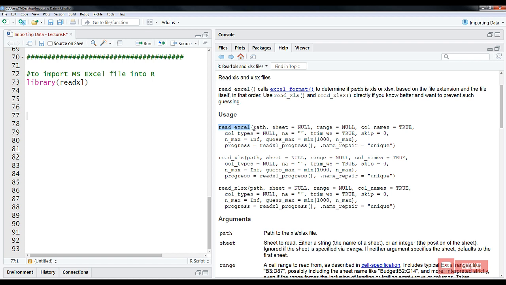So the first argument is the path. Path is our file name, and we need to specify the sheet. Where is our sheet, right? Range if you want to specify it, and so on. So that's all. Basically, that's all.